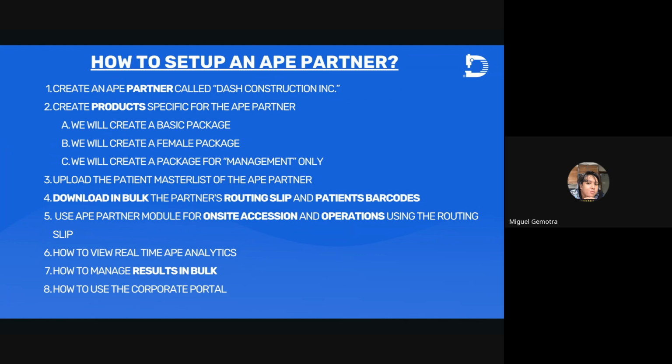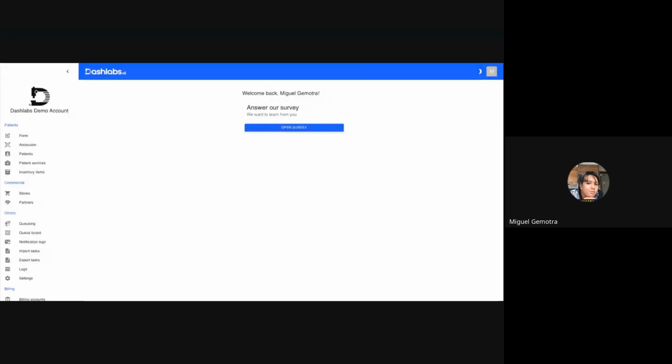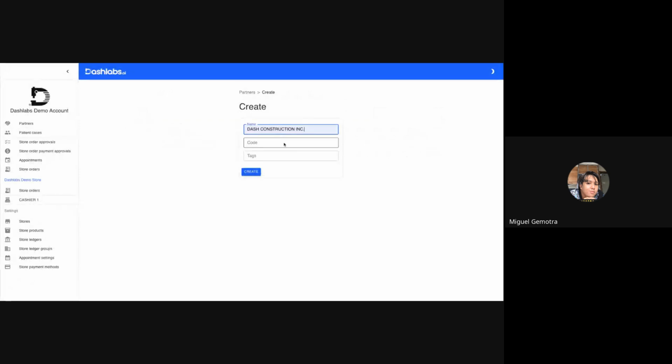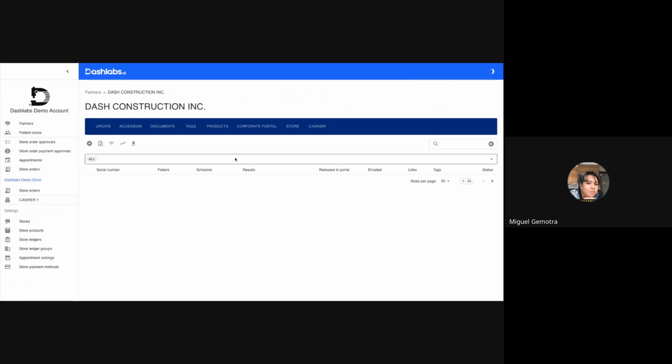The first thing that we will have to do is to create an APE partner. So in this case, I'll just go to partners. I'll click create and we'll put the name of the partner. In this case, Dash Construction Inc. I'll click create to save. Once saved, you now have your APE partner ready for use.